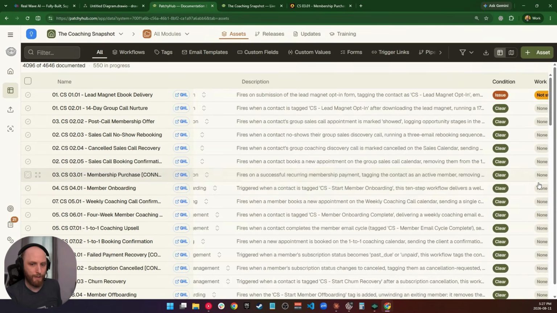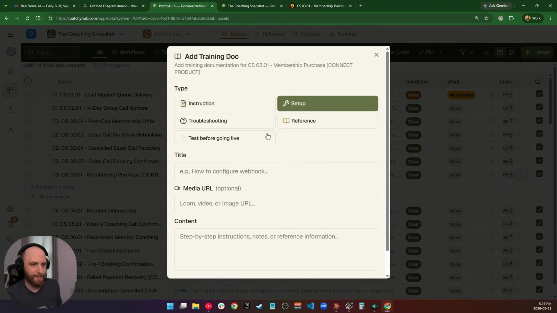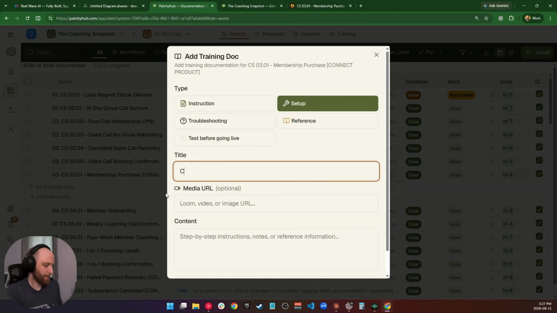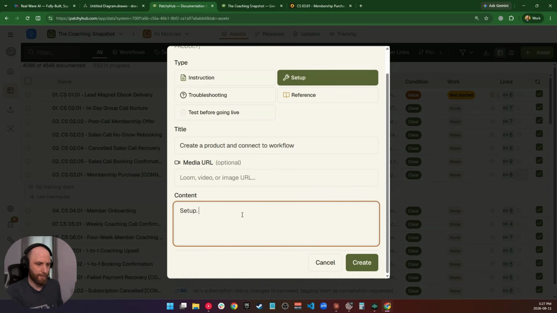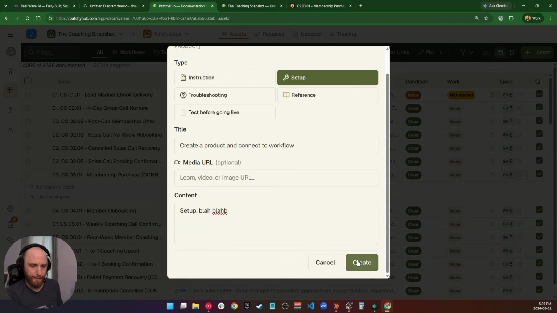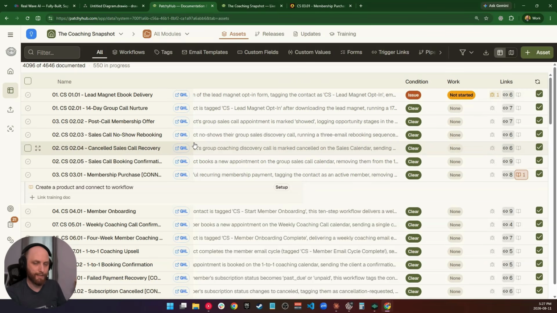This one right here. What we want to do is create a little training. I call them training docs, but this is like a setup, and we need to create a product and connect to workflow, right? So this is a step-by-step thing that we need to do to set up, and it's linked to the individual asset. So we're cataloging exactly what needs to be done to set this up. You get the idea. So now that we have that, every asset has a linked version of training docs, setup things, instructions, and the AI understands all of that. So the Patchy AI can understand all that.